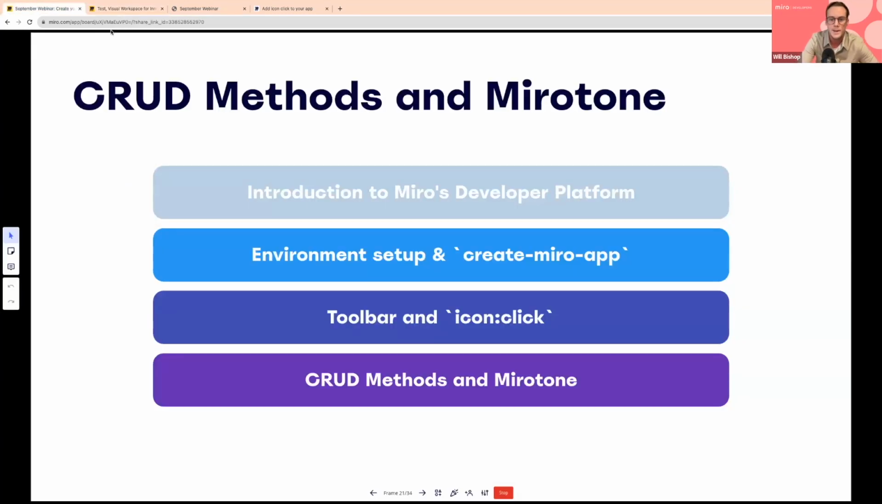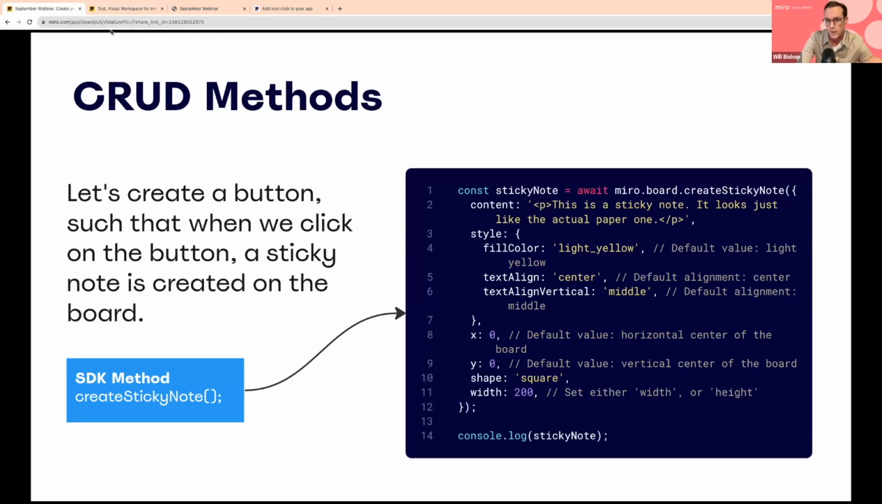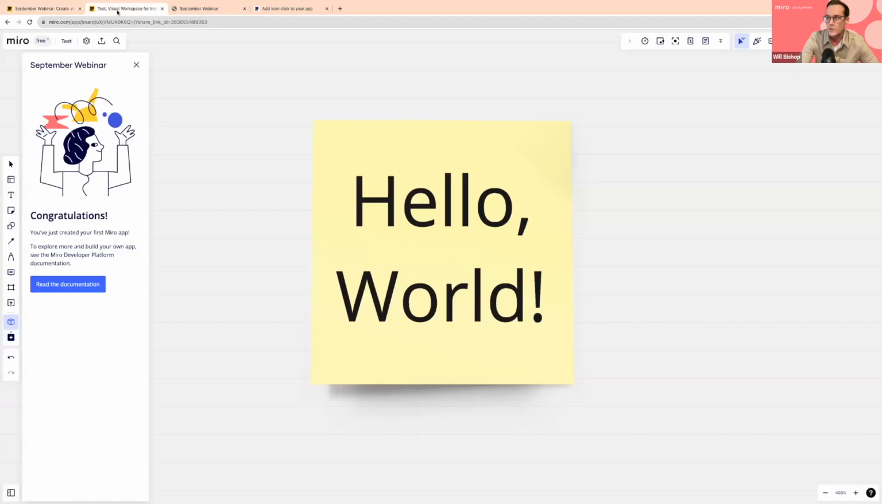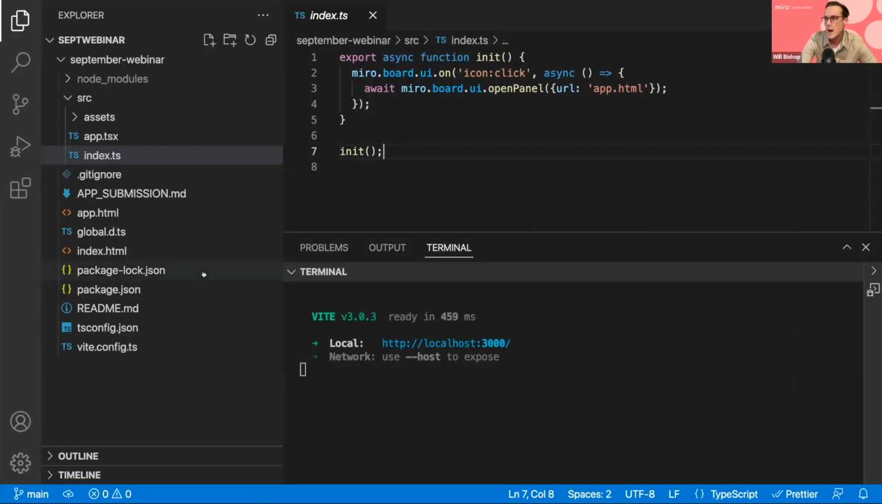So with that in mind, let's take this time to add a little bit of style and a little bit of new functionality. I would like to create a button or something that generates content on the Miro board when it's clicked. For that, we can maybe create a sticky note. But first, I want to give us a clean slate. So I'm going to delete the sticky note and go back to our app.